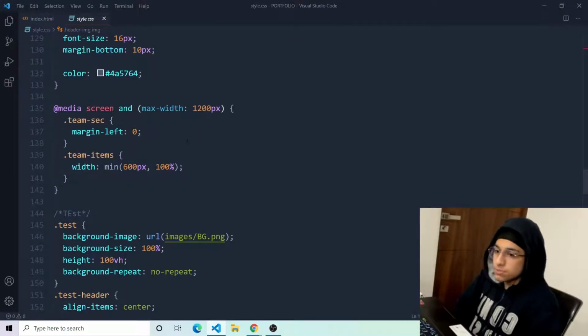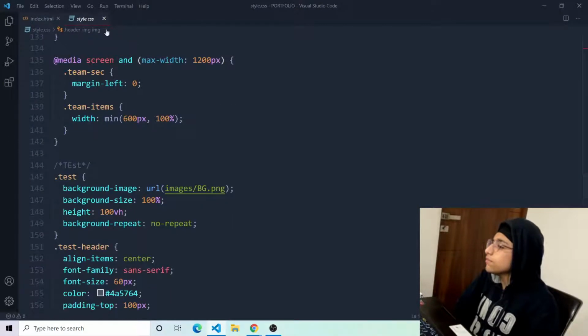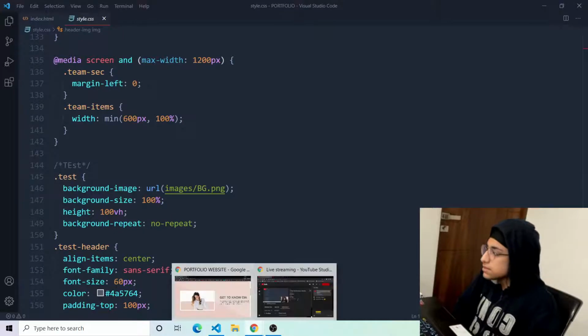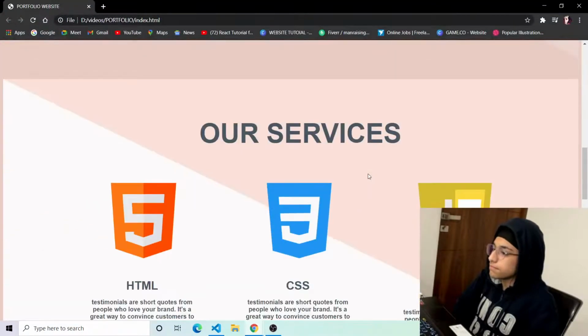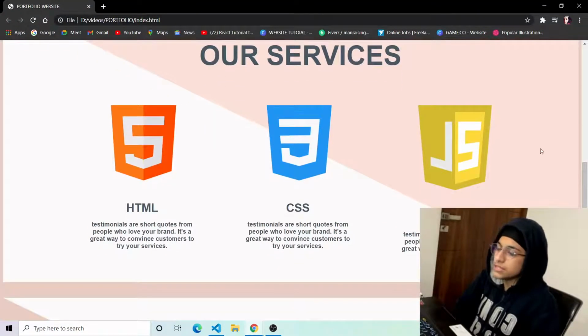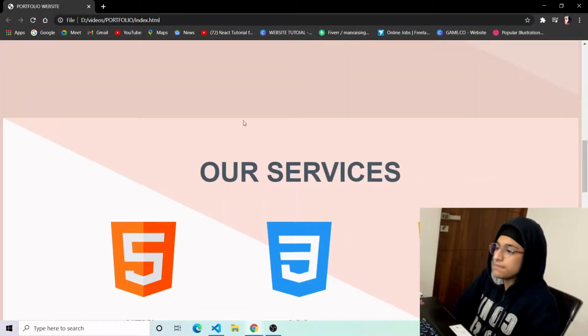Now we have to make it responsive also, so I'm writing a media screen, and max width should be 1200 pixels. I'm writing dot team sec, margin left will be 0, and dot team items width min 600 pixels, comma, 100%. So that will give us our services: 3 HTML, CSS and JavaScript testimonials and their names and a background image.